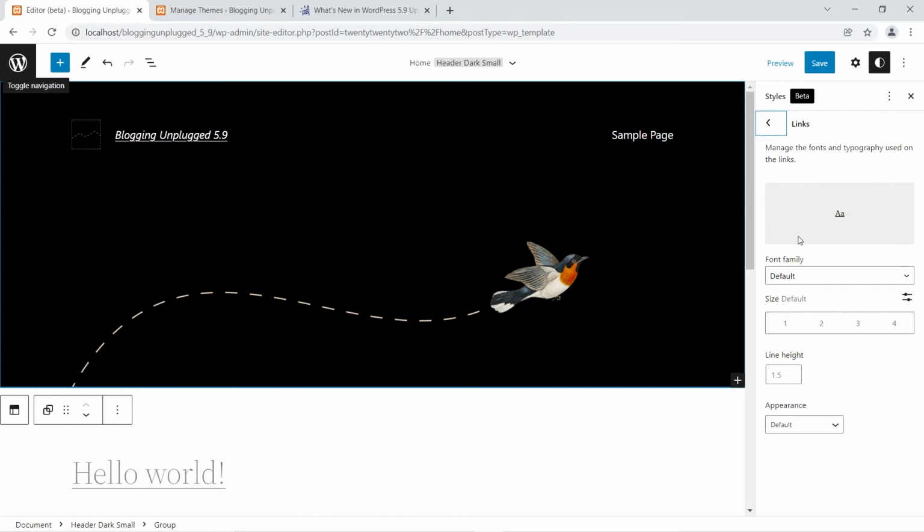Now in case you are wondering what these numbers in the size are, the 1, 2, 3 and 4, these are basically the presets, and you can change these presets by clicking this icon over here. When you click this option, it lets you select a custom size for the font. It's up to you, whatever value you want for the links on your site, you can set that value over here.